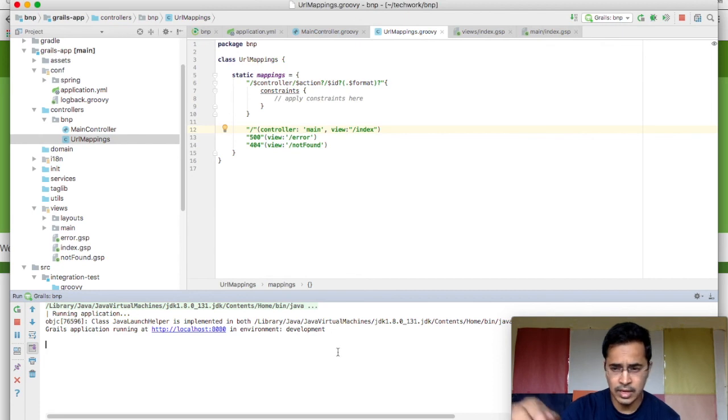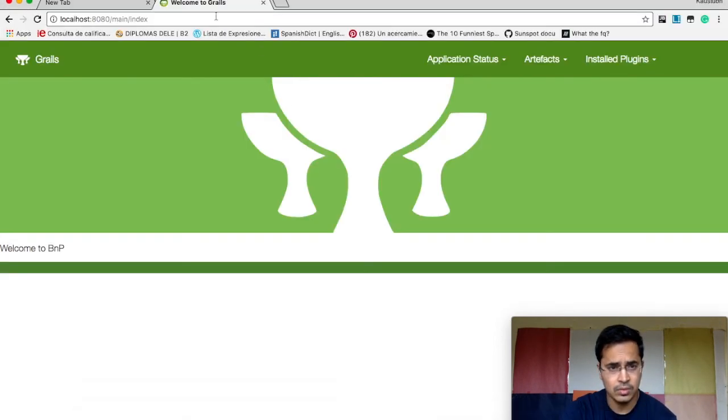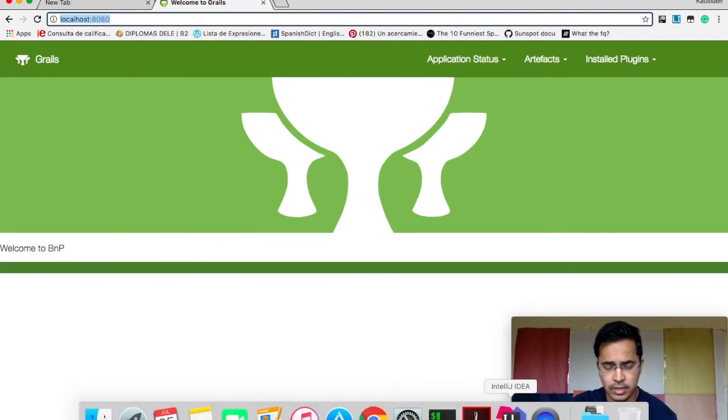Now I think as soon as you change your mappings, it should be recompiling the application by itself. Yeah, it is, because we have changed the URL mappings.groovy. It is recompiling the application, which is what we want, because we want to see these changes in effect, right? So let's go and check it. Now our root application URL is taking us to the main controller index page, right? So that's how you change it.